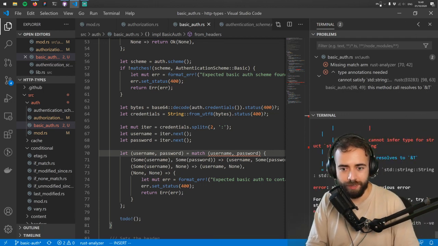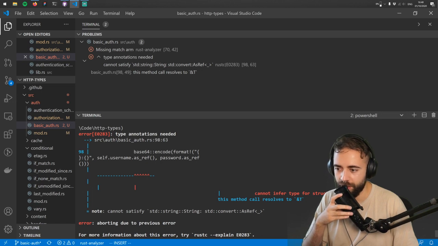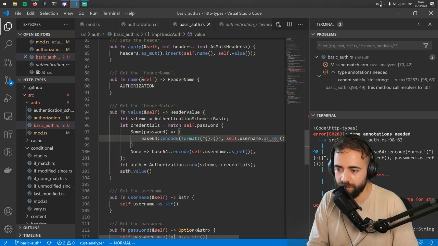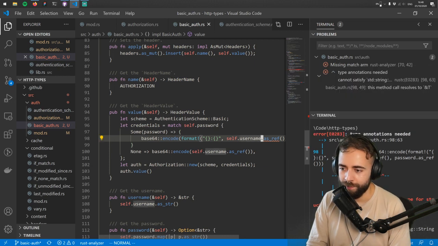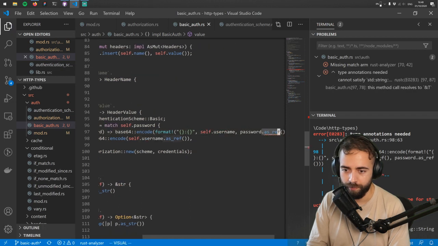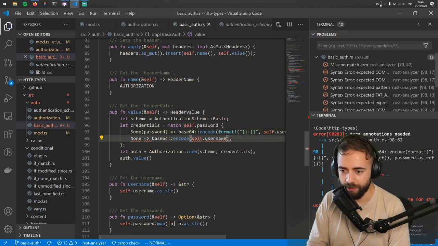We're missing still some stuff. Cannot infer type for struct str string. Basic auth 98. Okay, so that seems to be the error. Self.username. Because that is already a string, so we don't need to.